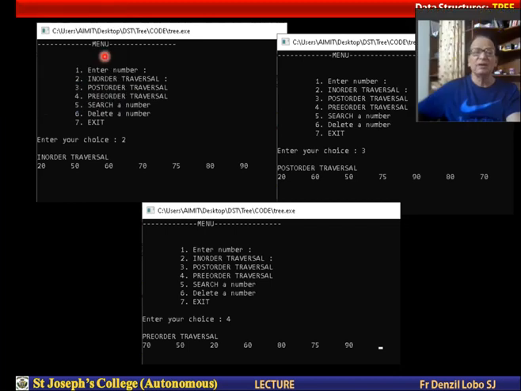As you see here, I've entered these numbers, then I say in-order traversal. As you see, this tree's in-order traversal, as you know, gives you the numbers in ascending order. So 20, 50, 60, 70, etc.